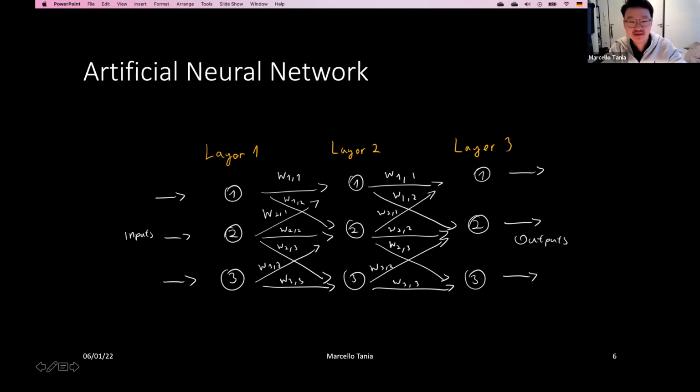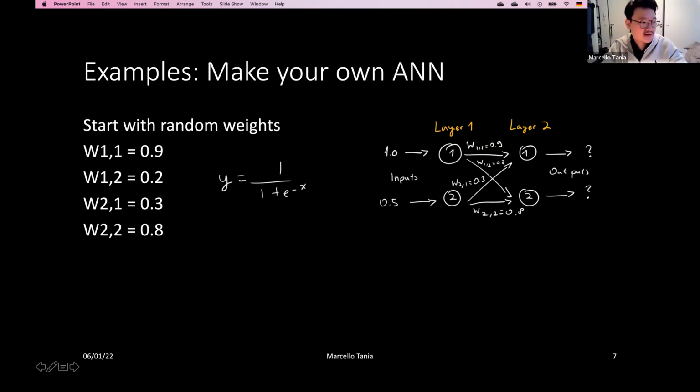I have a very simple example right now. The weights, w i comma j, are just random values that I'm giving. And then we have two inputs. The first one is 1, the second one is 0.5. Now what we have to do is calculate the outputs. I'll give you an example of how to do that.